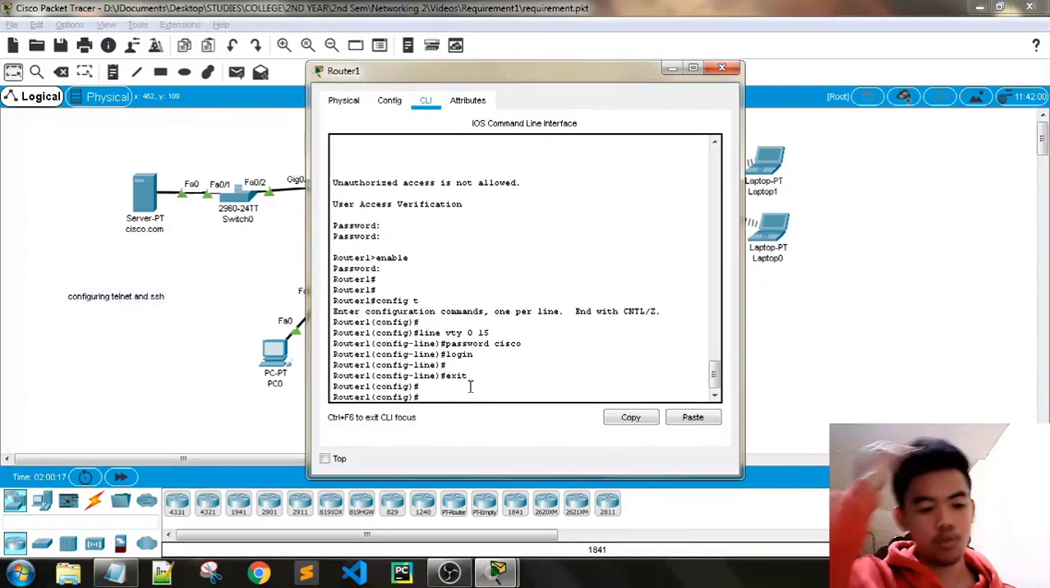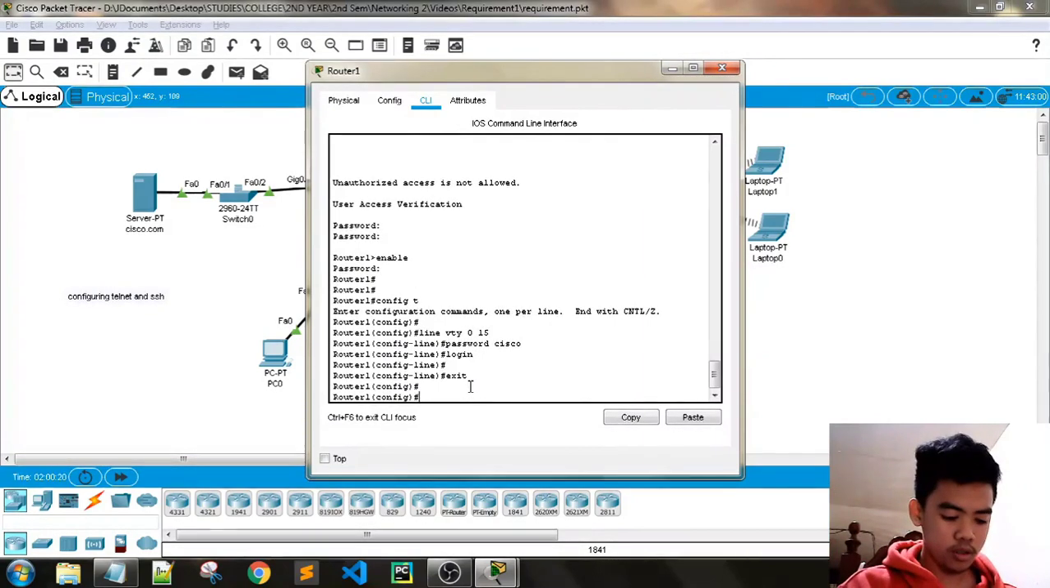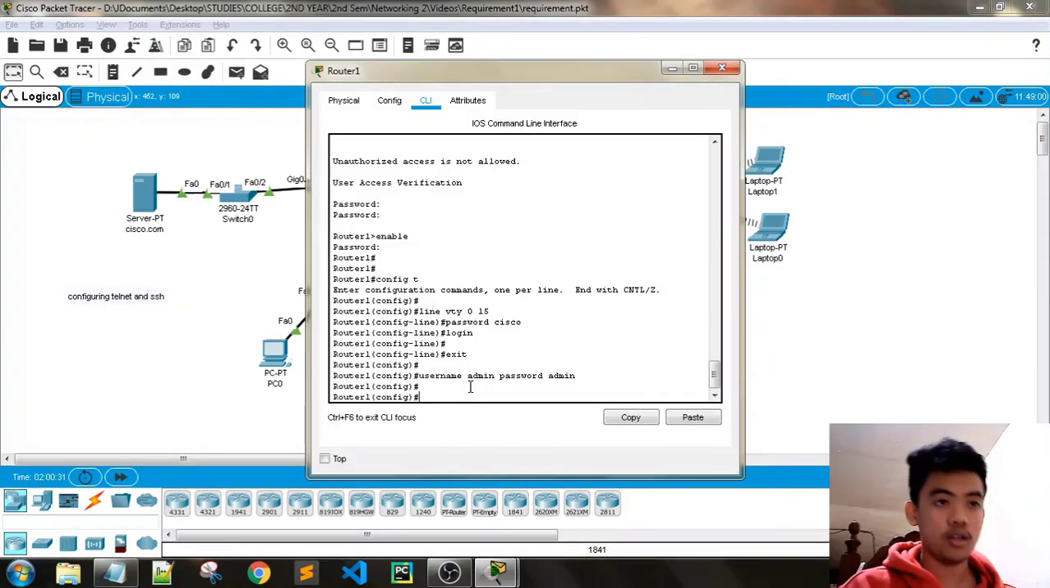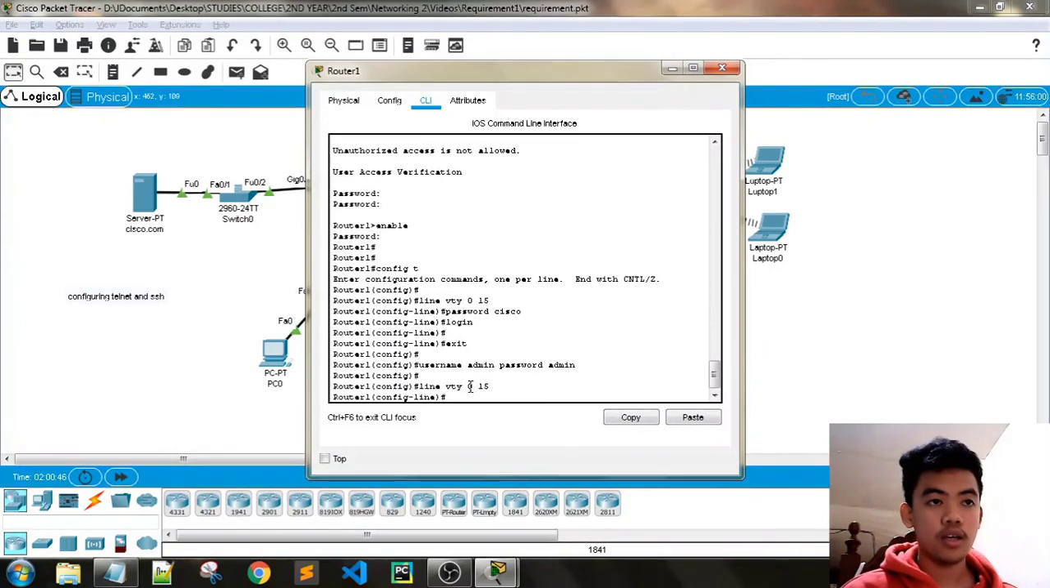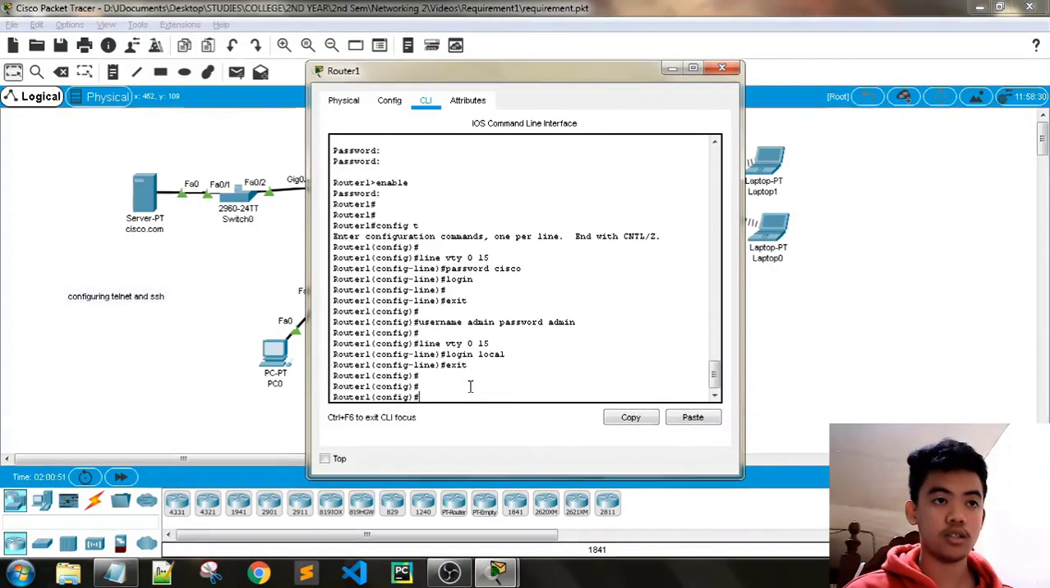Next is to set our username and password. So type in username admin, then password admin. Next is we need to tell the router to authenticate all incoming virtual terminal sessions. So type in line vty 0 15, then type in login local. And that's it.